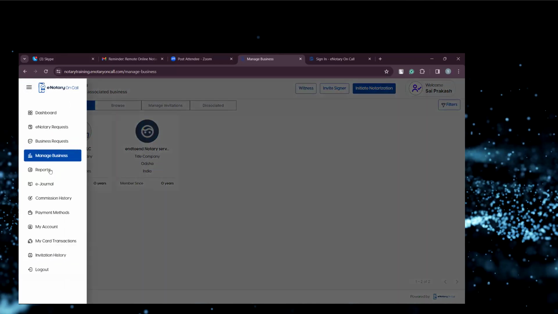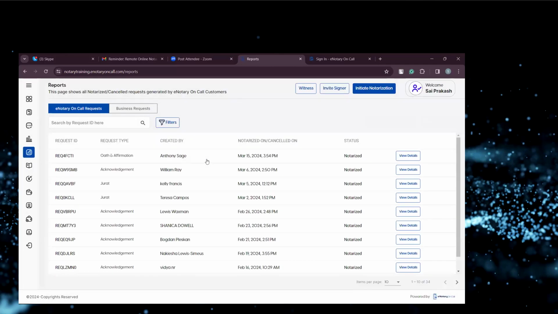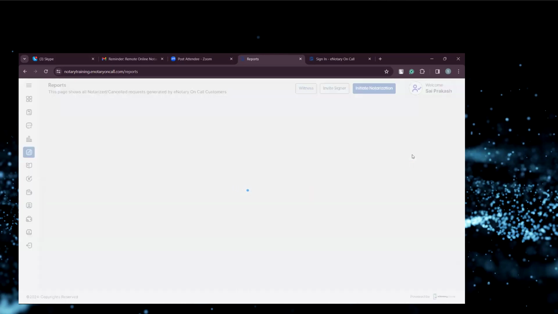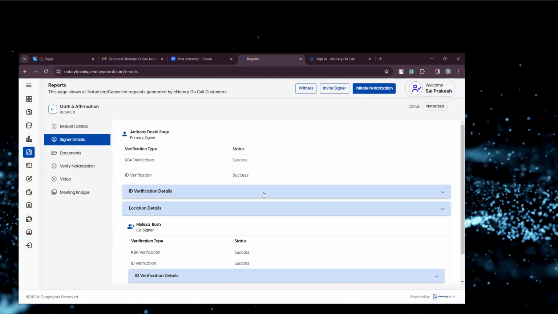Right? So this is about the business part. Then coming to the report section, you'll be able to see all the requests, whichever is notarized or canceled, depending upon the past business requests. Let me get you inside the view details. Here you'll be able to see the business or the signer's request details, which say whether it is a general notarization or a loan signing. More than that, who has created it, and the notary name who has accepted it, or maybe the notary that the business has. Then coming next, we have the signer details.